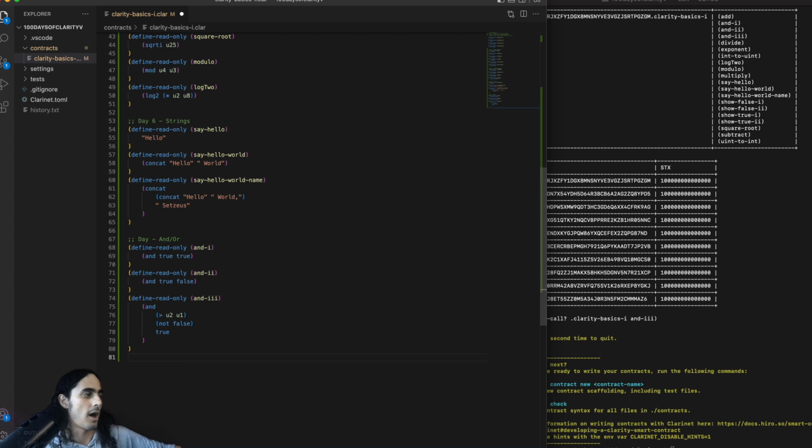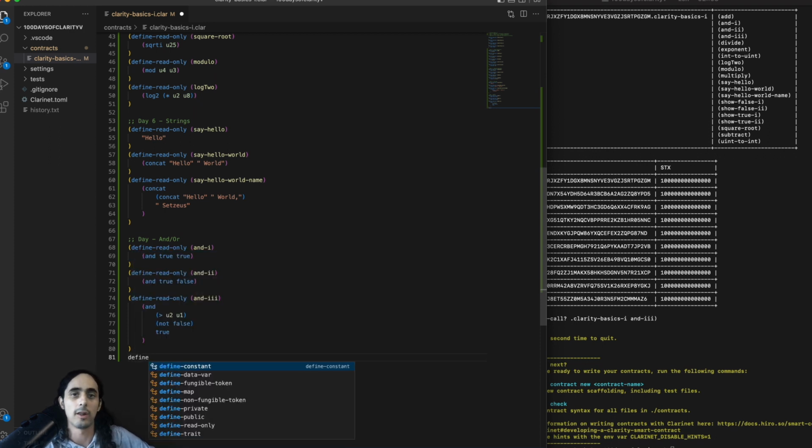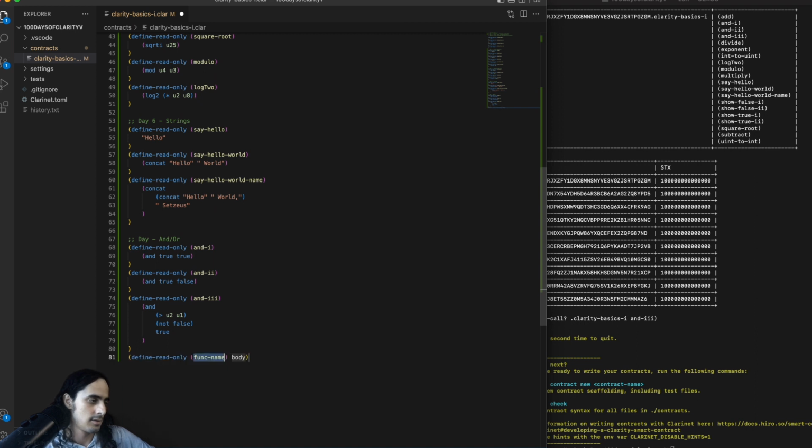And of course, the opposite or the inverse of the AND statement is the OR statement, in which AND requires that every single input evaluates to true, OR requires that only a single input evaluates to true. So let's go ahead and write a define read only and call it OR1. And in the body, enter indent and open parentheses or, and let's just say true, false.